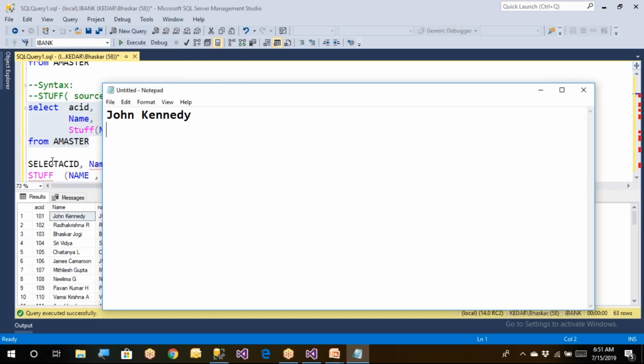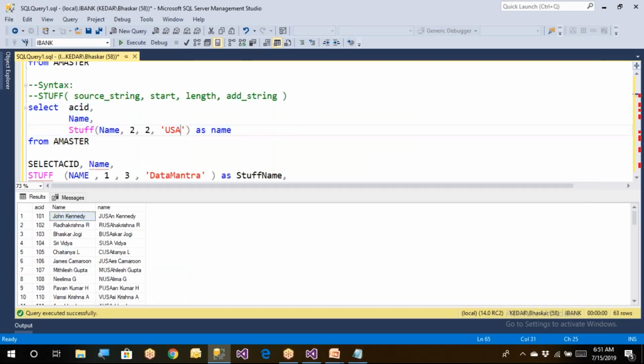Okay, so this is your name. I am saying starting letter is 2, and from there you need to read two characters. So from starting letter 2, two characters will be taken. It will be taken these two letters out. So instead of that you will get USA. You are taking two letters but injecting three letters, that is fine, doesn't matter. You can have any bigger string as well, there is no issue at all.